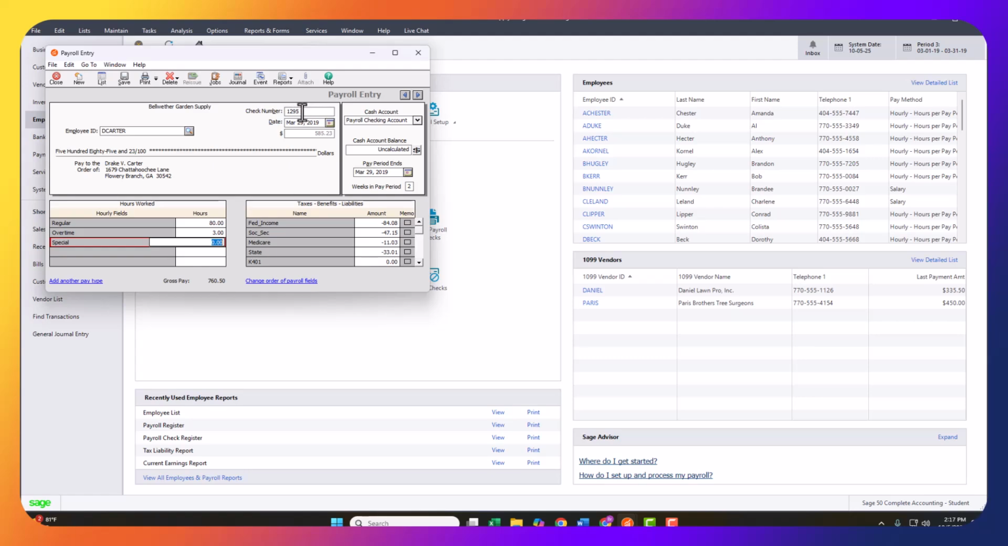And if yours didn't fill, make sure to put the check number of 1,295 for D. Carter here. And also the dates should be March 29th for the date of the check and March 29th for the pay period end. So verify that, and once you have, click Save to record the transaction.